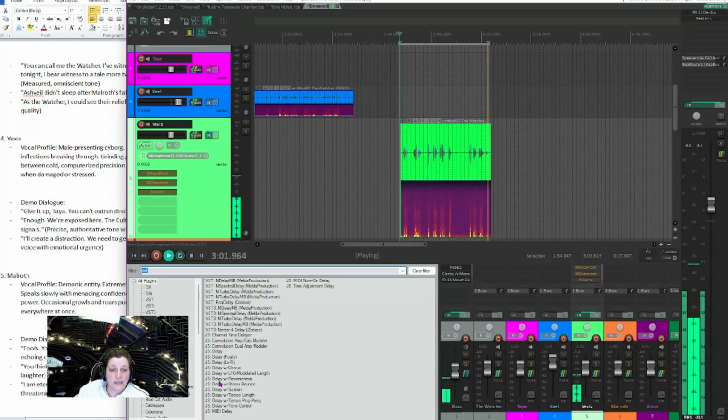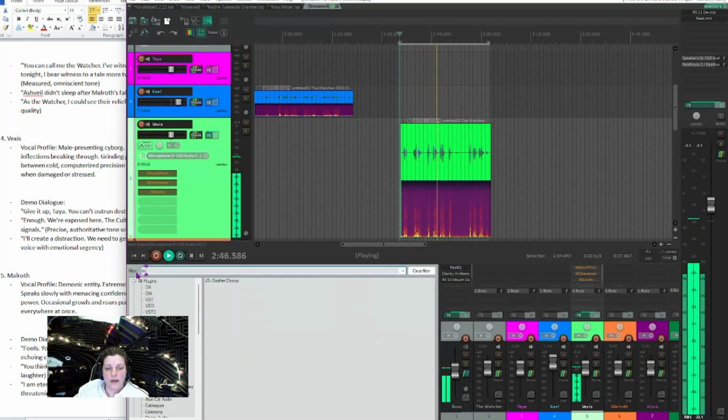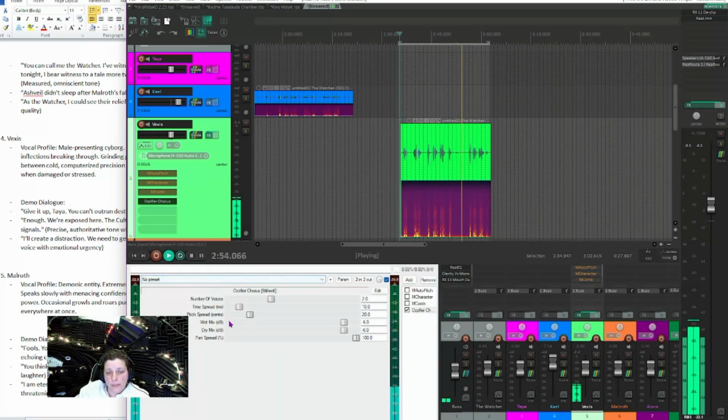So this is how you can add dimension and depth as well. It's not for this one, obviously. Another one I use quite a bit. These are your JS files, and you can just click. Next one I want to play with is part of the tracking system, so it's a JS called iZotope Chorus. Love iZotope Chorus.